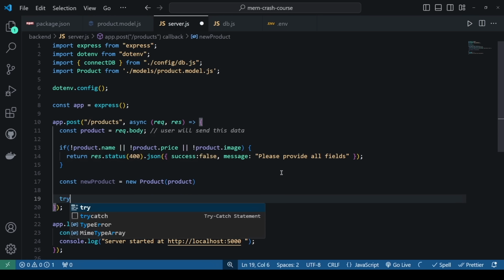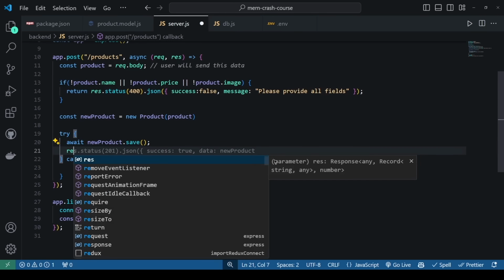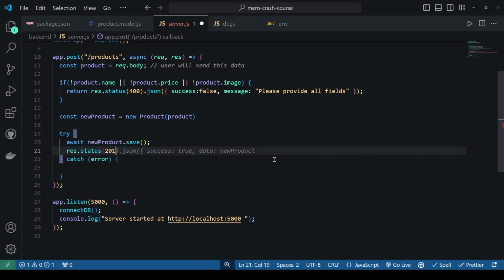And then we can create a try catch. In the try, I will say await newProduct.save. This is going to save it to the database. And once we do so, we can say res.status of 201, which means something created, and success of true. And for the data, we can just return the new product, just like this.